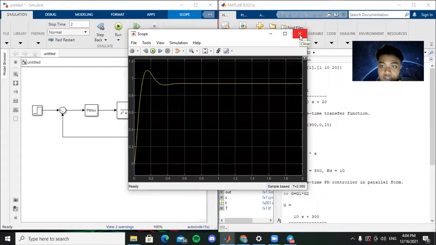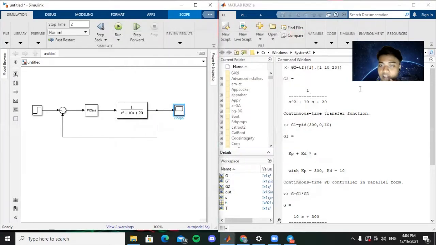So we will continue with the command window. For the command window, firstly we type G2 equal to tf, and we insert our transfer function 1, 10, and 20. After that we enter. Next, we type G1 equal to pid, 300, 10, 0 and 10. We insert the KP and KD, and then we enter.